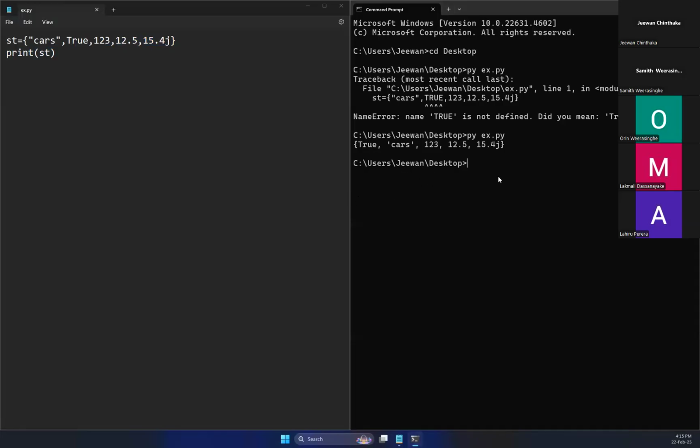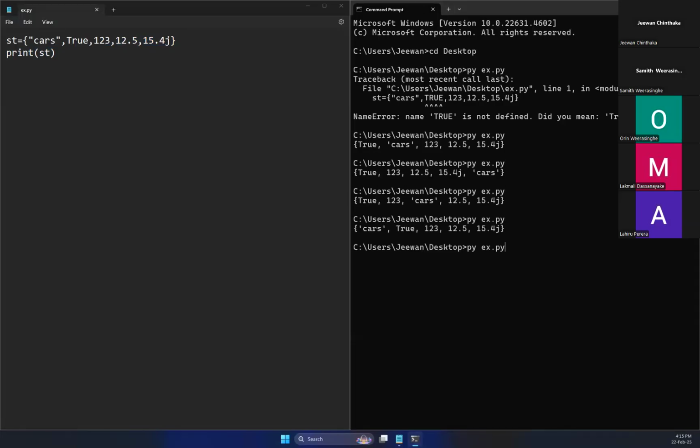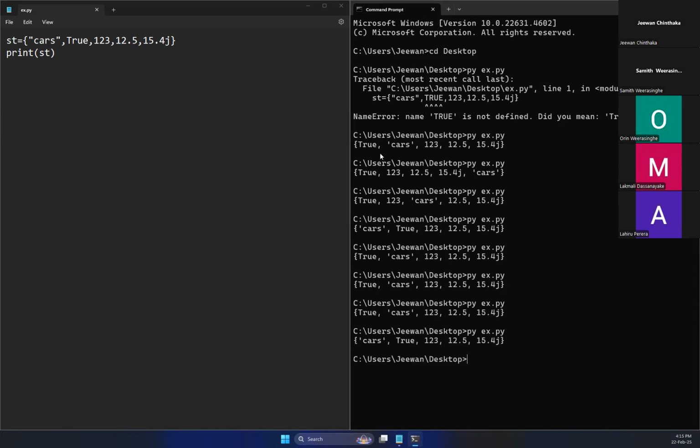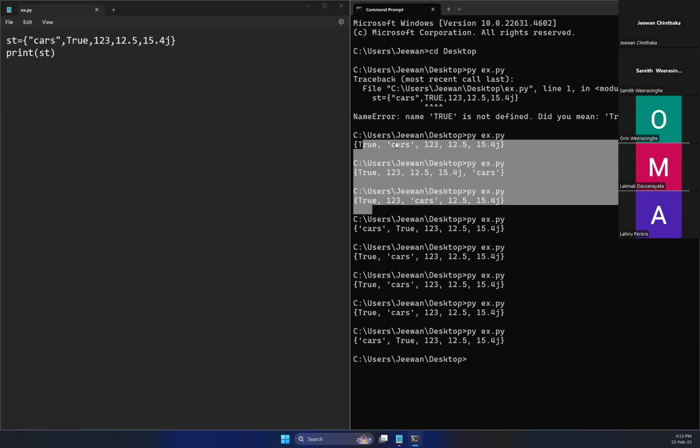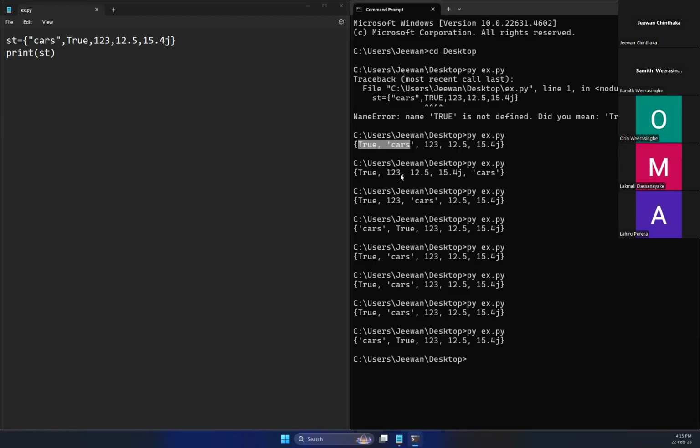Right, now you can see when you run it several times, the order is changing. This time true is the first value and cars is the second, and this time 1, 2, 3 has become second and cars has become the first. There is no order, and the order changes. That's why we say set values are unordered, therefore unindexed.